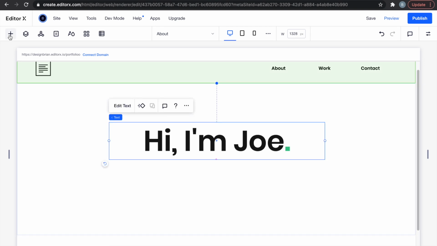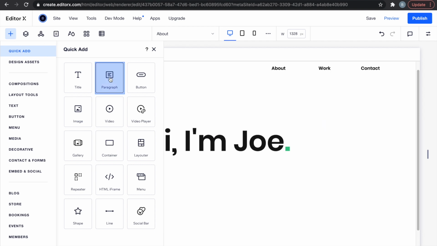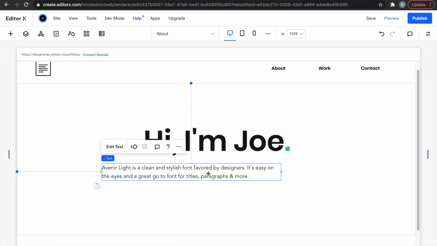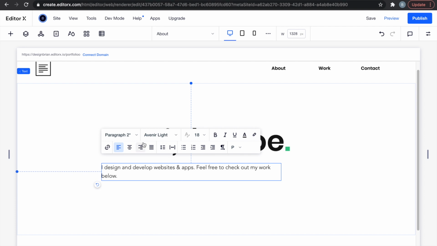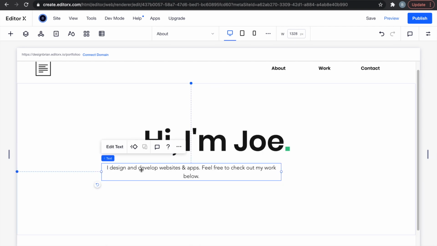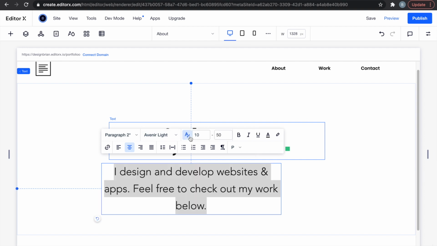And then all you do is add another thing. I can add a paragraph down below, edit the text and add whatever you want. So I'll put, I design and develop websites and apps, and then feel free to check out my work below. Fairly simple, and then we can center this again. You can also change the font size, but what we want to do here is add the text and then go back and scale it.